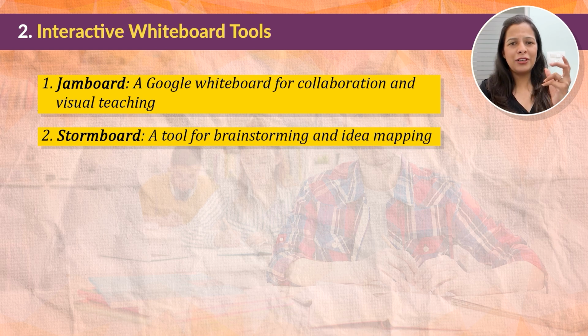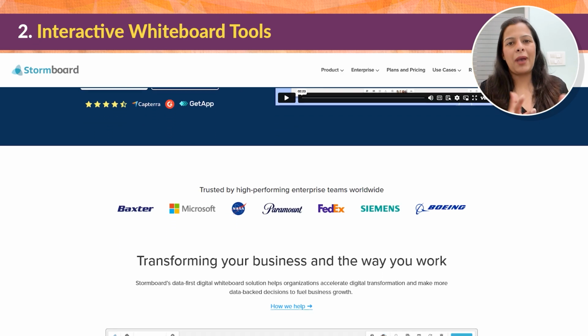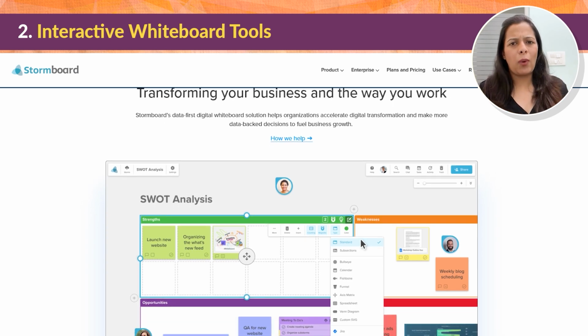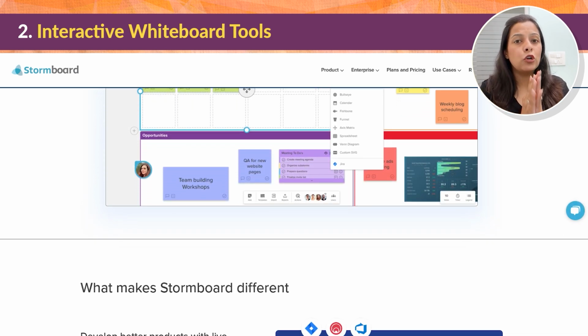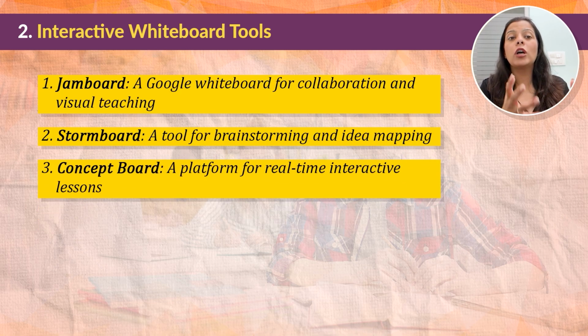Similar to Google's Jamboard is what we know as Stormboard. It is a tool for brainstorming and idea mapping that encourages teamwork and idea sharing. It's like a virtual whiteboard where students can collaborate and share ideas, making it great for group work and creative projects.